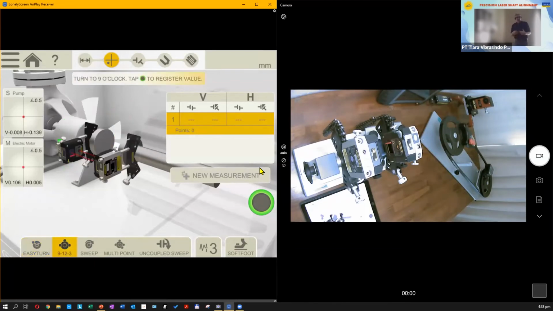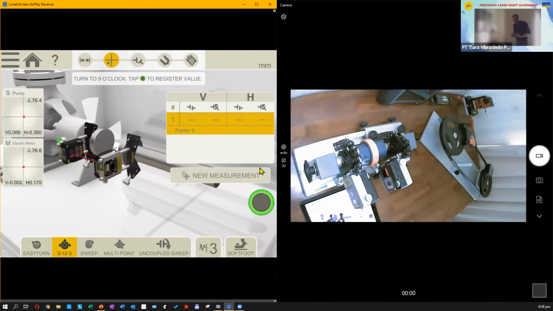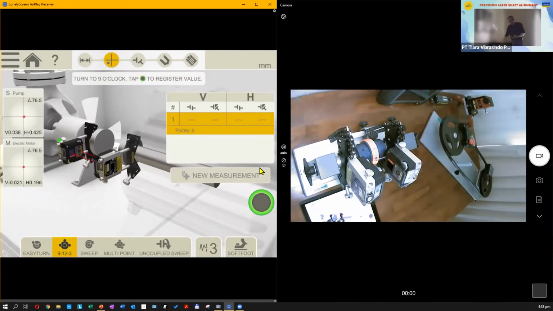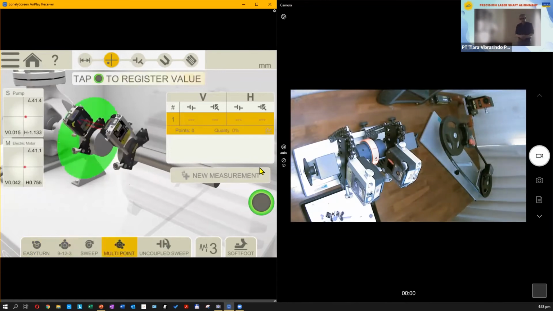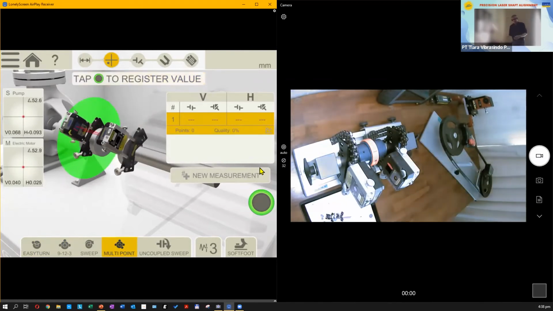Then we have a very traditional method that says measure at 9, 12, and 3 o'clock. So the guide on the display tells me to move into the 9 o'clock position and take a reading. Then it would take 12 and 3. I can also say multi-point, so take a reading anywhere you like. Multi-point means multiple readings at any position that is possible to take or that you think will be needed to collect.